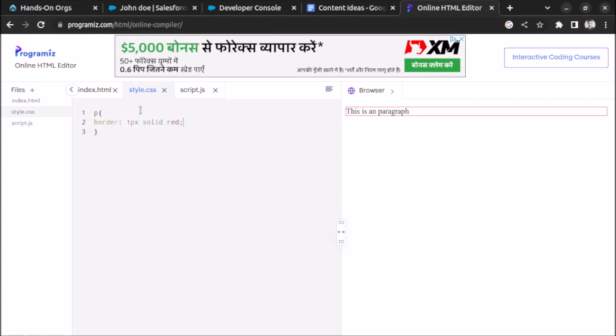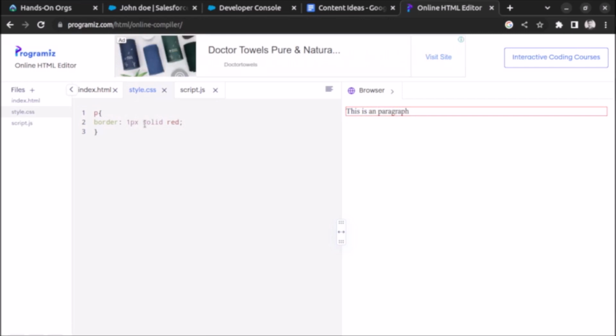As you can see, when I give the border as 1 pixel solid red, a border is created around this HTML element, the paragraph element, and you can see there is no extra space between the border and the HTML element, which is our paragraph tag. If I increase the size of the border to 2 pixel, it will increase, but there is no extra space around our p element.